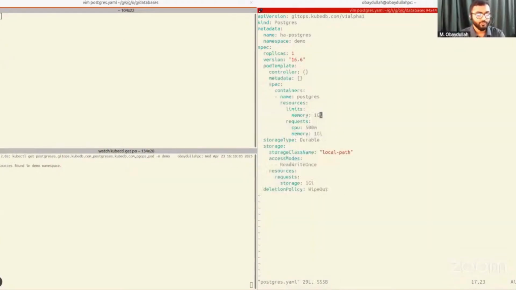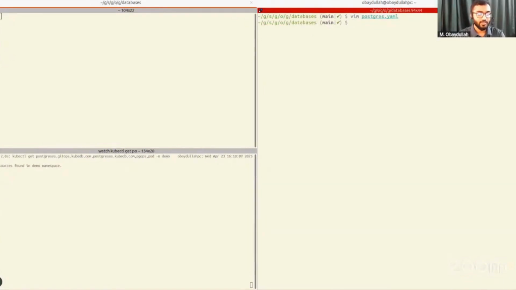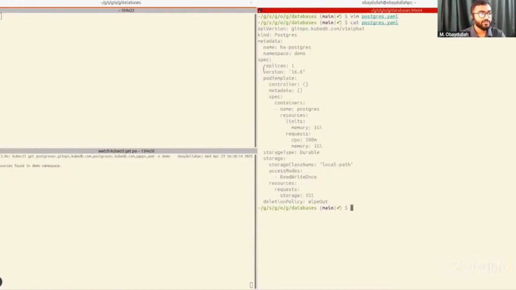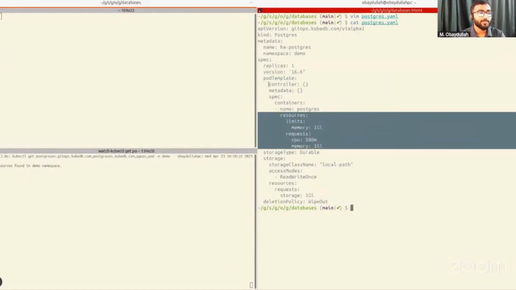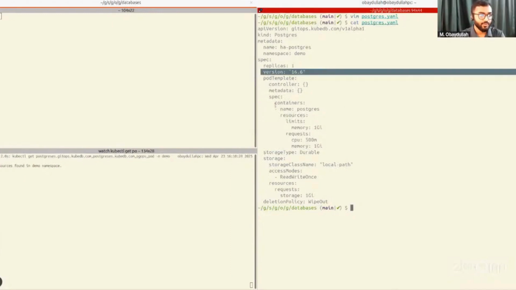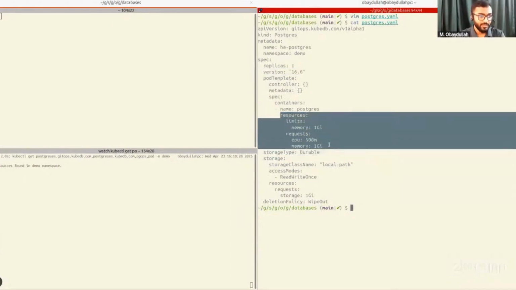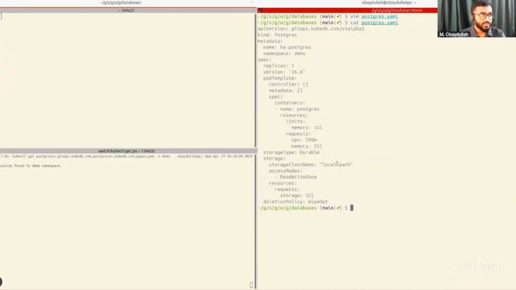So now we can see more details of the specification. You can see that the replicas is 1, the version is 16.6, and the resources are here. We want to update these three sections for our live demo and check what happens. First we have created our Postgres YAML, and you can create another DB with GitOps as well. I'm giving a live demo with Postgres.